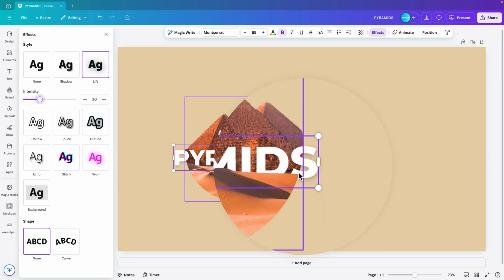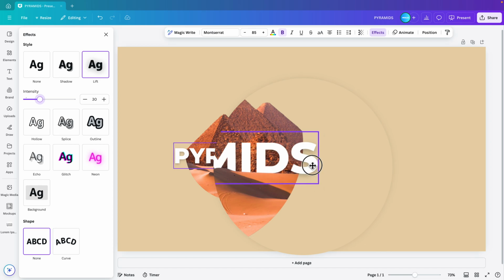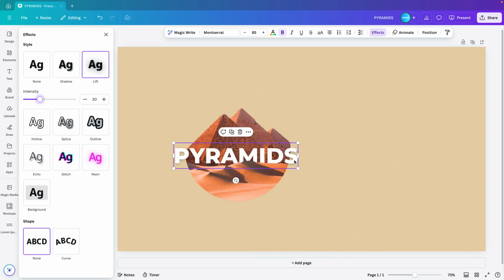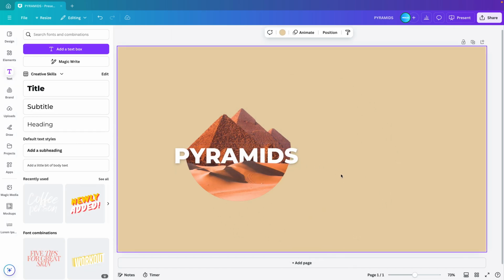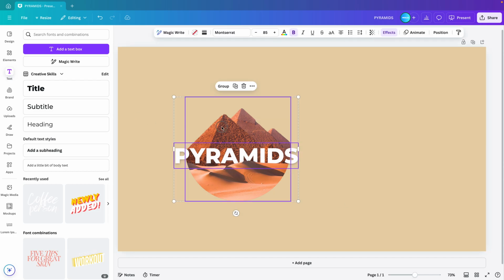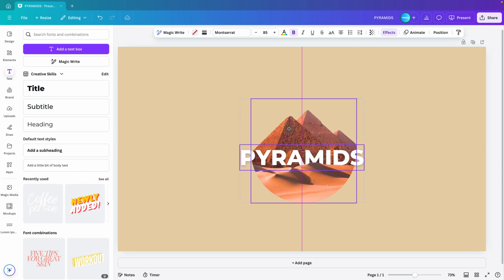I don't like this sharp border here, so I'm going to drag it slightly upwards so that it's nicely matching with that border. Select everything and let's place it nicely in the middle.